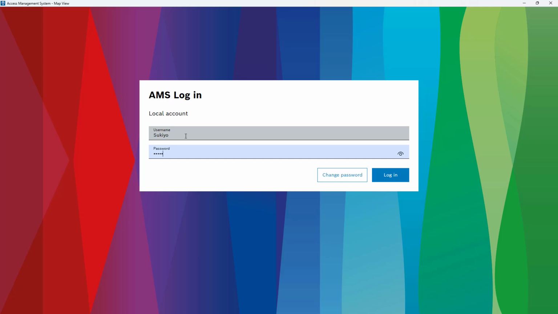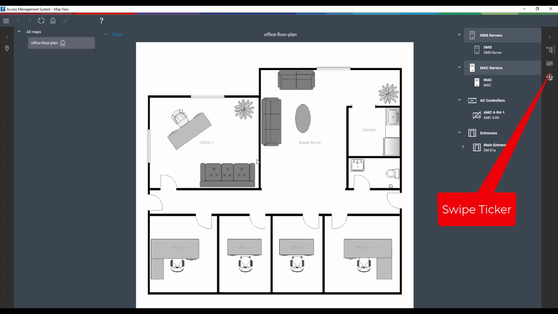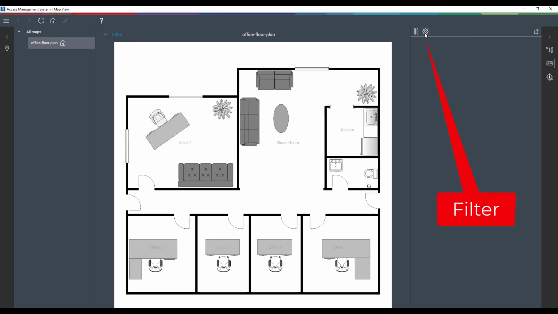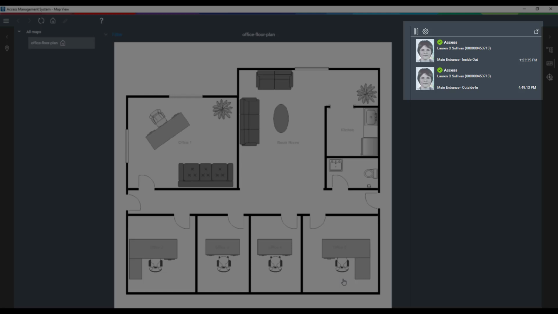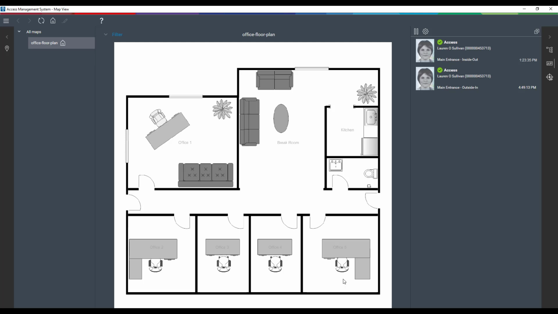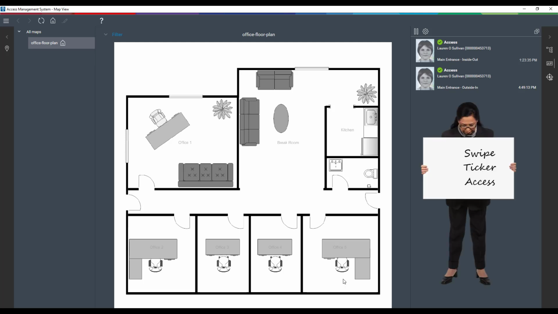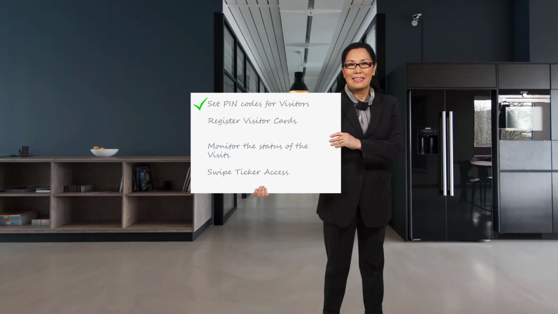Now let's see if Tsukio is able to enter the map view. She can. And can she also open the swipe ticker? Yes. She can. So also the fourth and the last request is fulfilled. Tsukio is happy. Everything she asked for is now available for her.